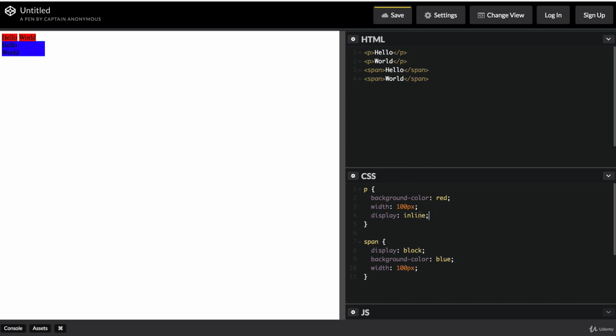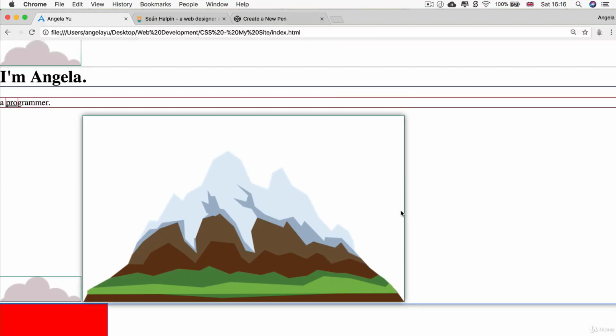So if instead of changing the paragraph element to inline, I'm going to change it to inline-block, then you'll see that not only am I allowed to change its width, you can see that it's now 100 pixels wide, but I'm also able to make them go onto the same line. So they act almost like inline elements. And this is kind of what image elements are like by default.